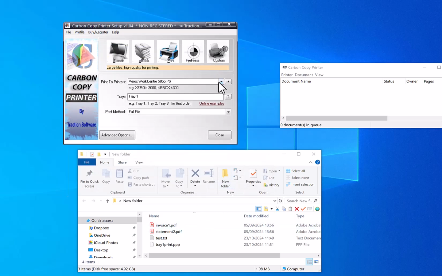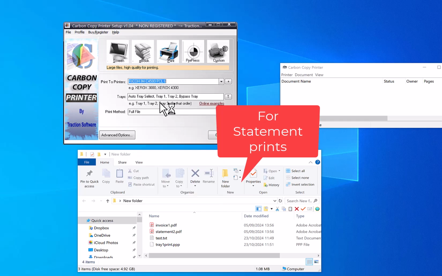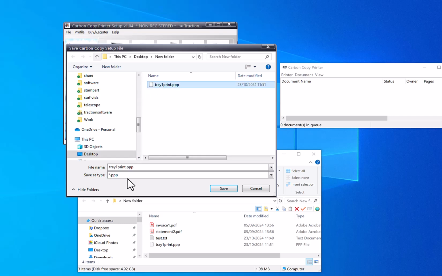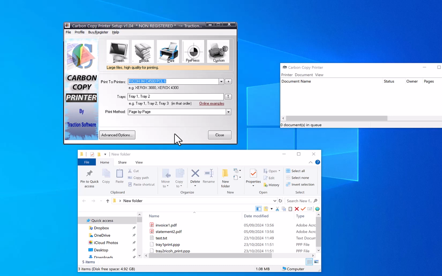You can set the other setting now, so I'm going to set it to a different printer. I'm going to do a Ricoh. I'm going to do tray 1 and tray 2, and page by page. And save the settings. Ricoh. So I've now got 2 different settings.